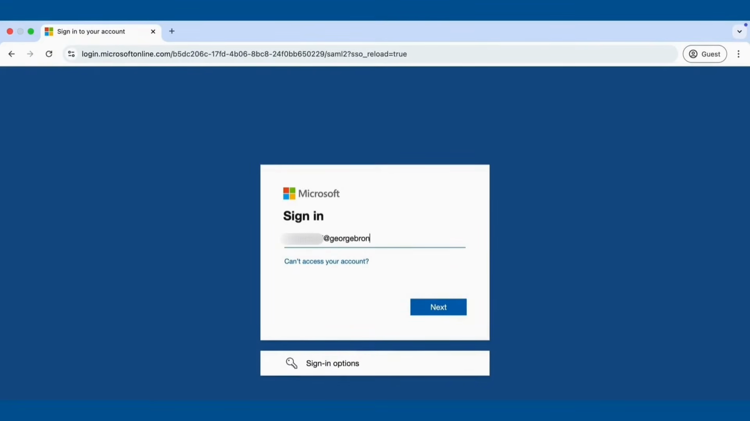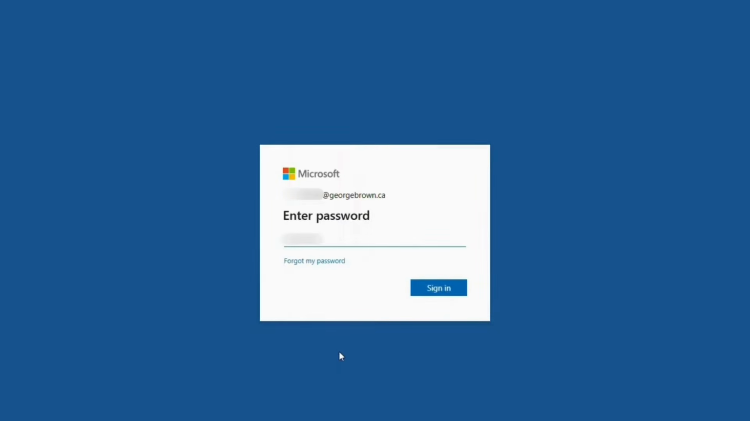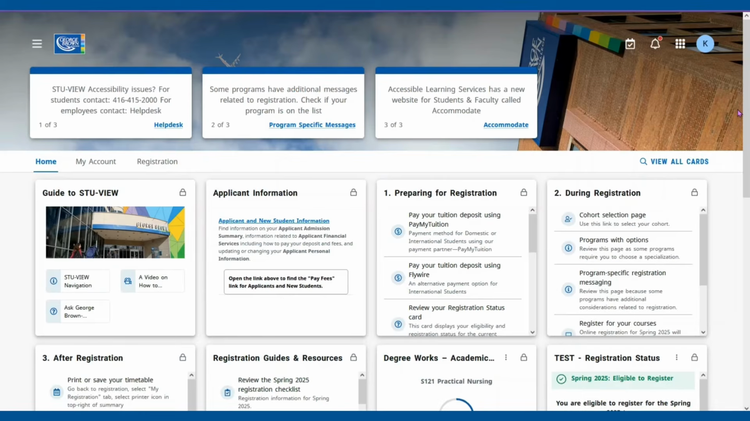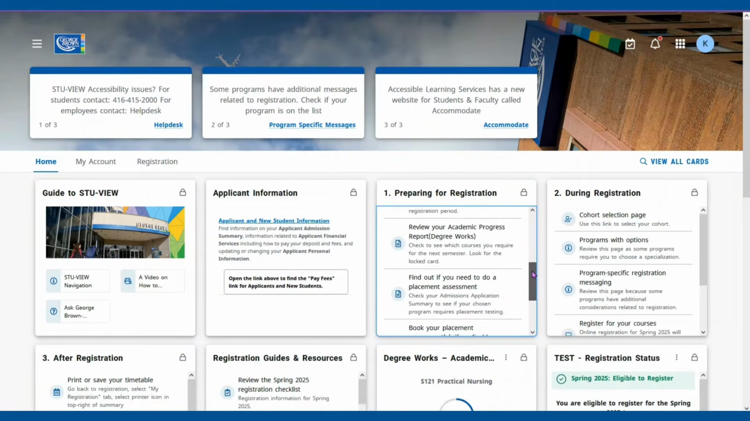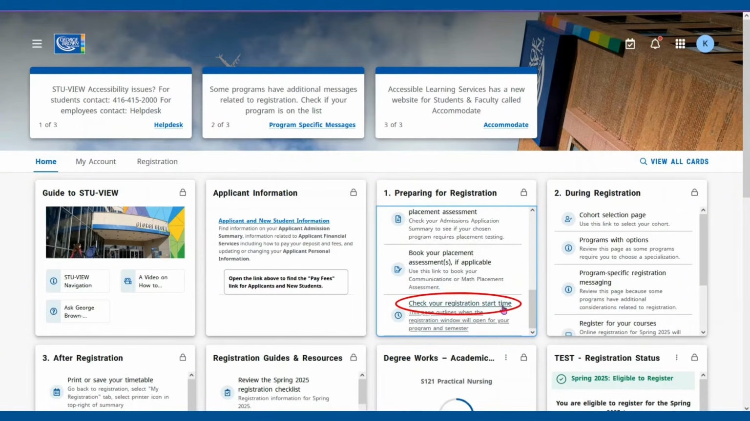Getting ready to register? Here's what you need to know. Start by logging into STU-VIEW. Start by heading to the STU-VIEW landing page and look for the Preparing for Registration card. Scroll down and click on the link that says Check your registration start time.